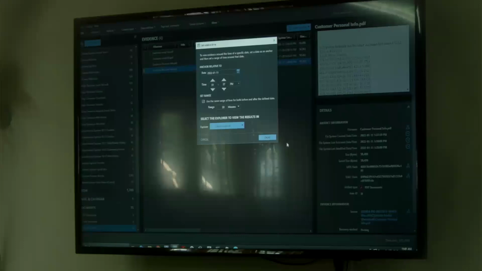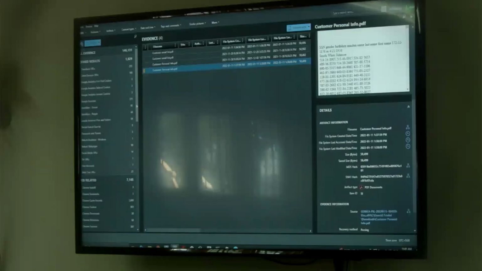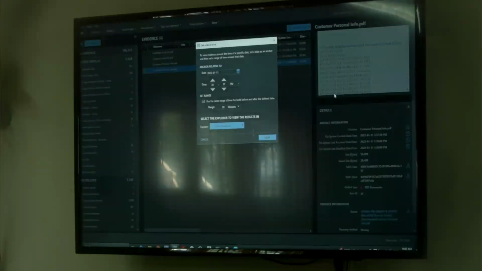So what we're doing now is scrubbing and curating that data into a smaller subset. Here we have 146,000 items that we probably don't want to go through individually, but now we can take advantage of the relative time filter and say, show me everything that happened 30 minutes before and 30 minutes after this file was placed.